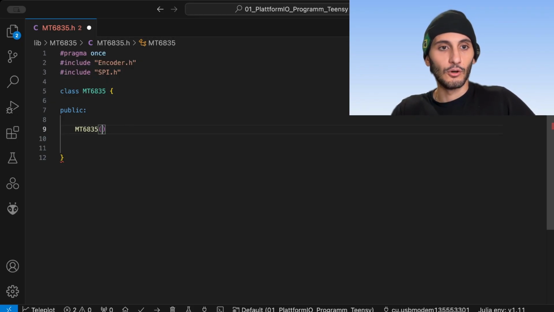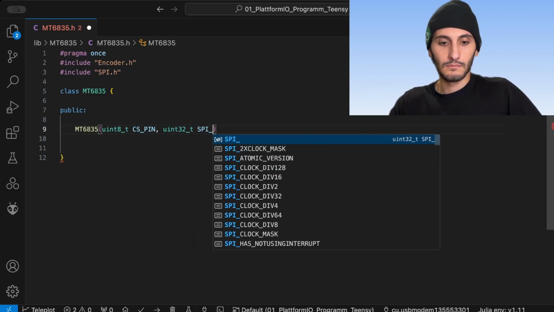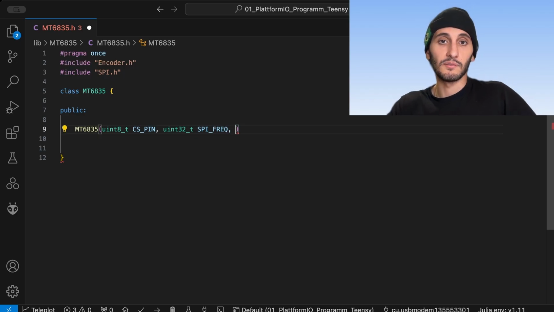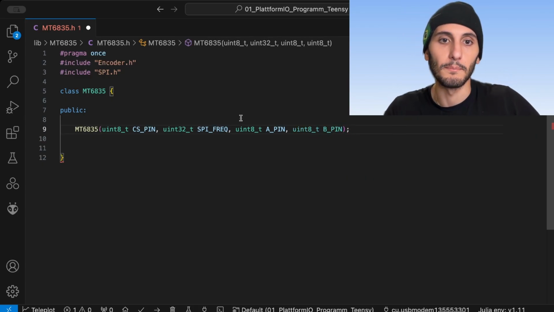Okay. So for our object that we used in our main file, I had 4 parameters, and those I have to define here, okay? The first one is the chip select pin. The second parameter is the SPI frequency. The third one is our A pin for our quadrature interface. And the last one is our B pin for the same interface.